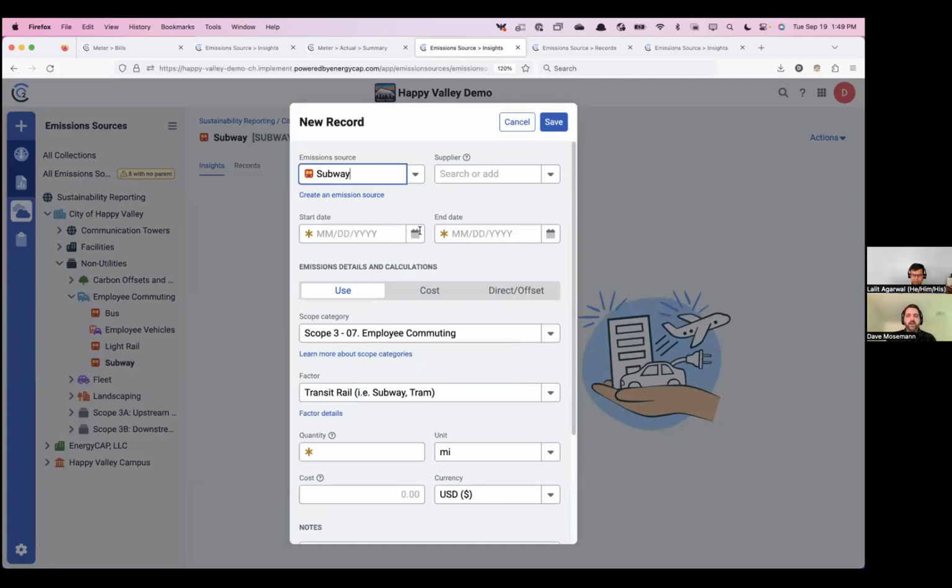You put in your start and end date. So let's say for my organization, we track this quarterly. We send out a survey to our employees and gather this information to say, like, how many days are you commuting into the office and what mechanism of transportation are you using? So we'll say this is for the first quarter of 2023.